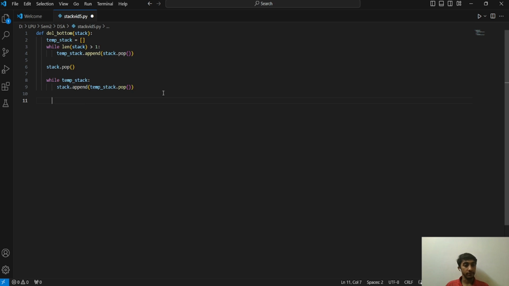And now we need to return the stack. Okay, so this is the function. Now let's take an example. Suppose my stack equals, let's say the previous example, 1, 2, 3, and 4.